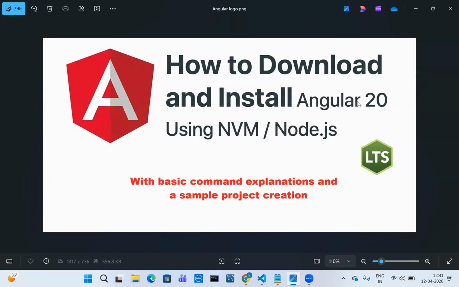This is Shankar. In this video, I will explain how to download and install Angular 20 by using NVM. In NVM, I have installed Node.js. We can also install Node.js directly, but due to some Node.js version restrictions, I installed Node.js by using NVM. In NVM, we can maintain multiple Node.js versions. NVM stands for Node Version Manager.